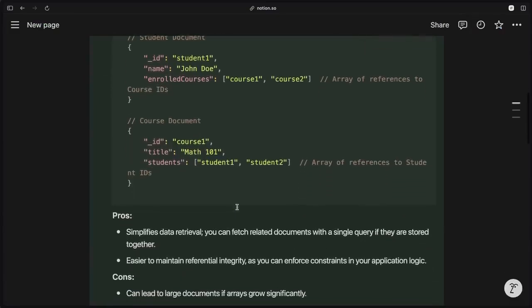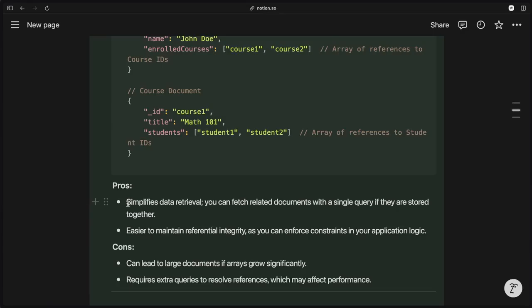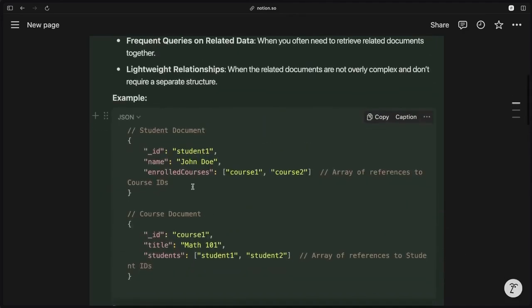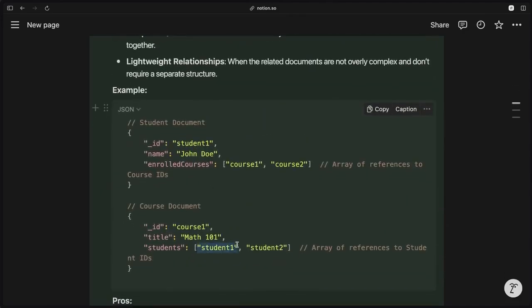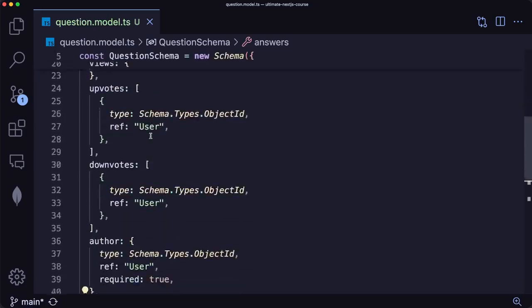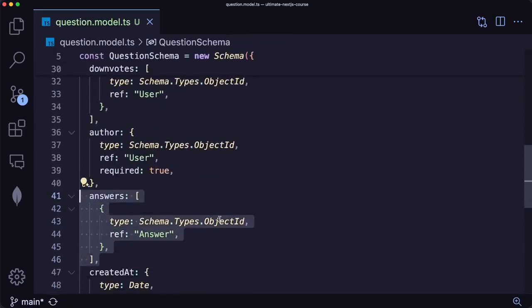But this also has its pros and cons. The pro is that it simplifies the data retrieval because you can just fetch related documents with a single query if they're stored together. What does that mean? That means that if you fetch a course, in this case, you can immediately fetch all the students who are enrolled in that course. Or if you fetch the student to display the student details page, you can also immediately fetch all of their courses. Super simple. Same thing for questions and answers. If you fetch the question, you can immediately fetch all of the answers attached to that question.